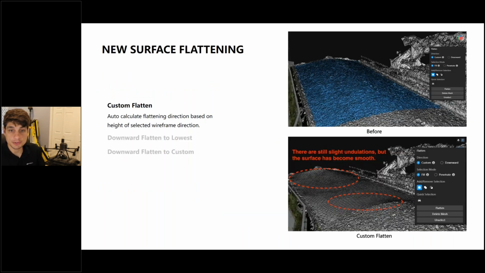We also have some new settings when it comes to surface flattening. Before, you would just select an area and hit flatten, and we would give a best estimation based off of the outside boundary, so we would understand how to fill in that hole. But we knew that customers wanted something that's not just generate and that's what you get, something a little bit more customized. So with that, we have the new custom flatten tool.